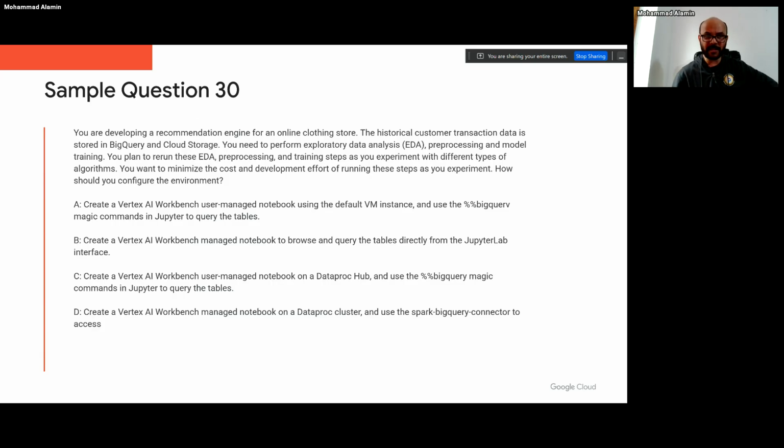Options C and D, Dataproc Hub and Dataproc cluster: while Dataproc is an excellent choice for large-scale data processing with Spark, it is an unnecessary and more complex layer for the EDA and model training described in this scenario. A Dataproc cluster requires more setup and can be more costly for interactive exploratory work and training small to medium sized models. The native integration of managed notebooks is sufficient and most cost effective for this task.